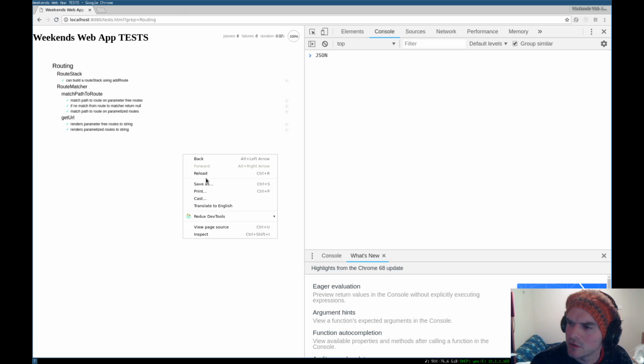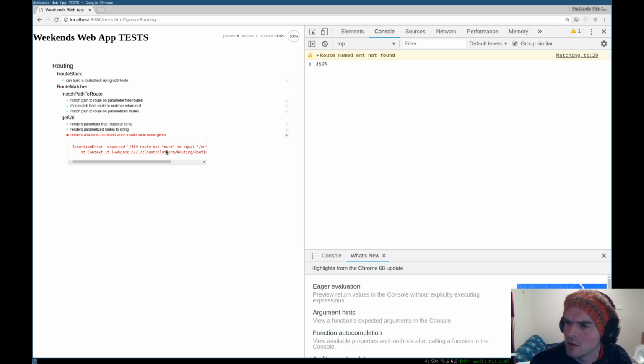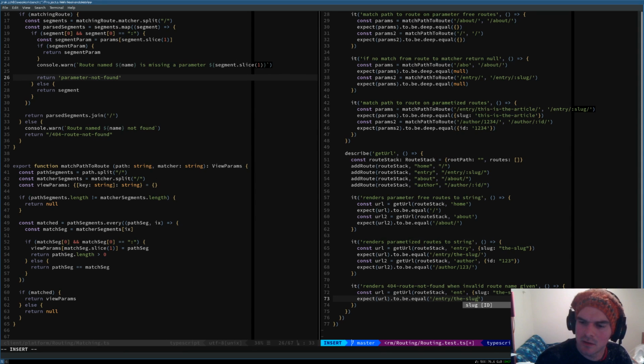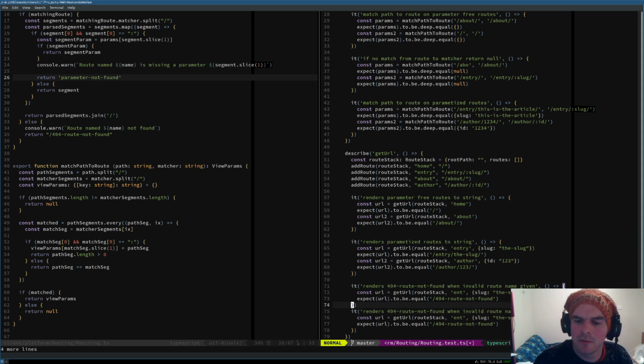So we'll do this, and you can see here, that looks good to me. Broke the test first. So let's fix the test now. And then the next one is if a parameter is not found, when a parameter is missing.